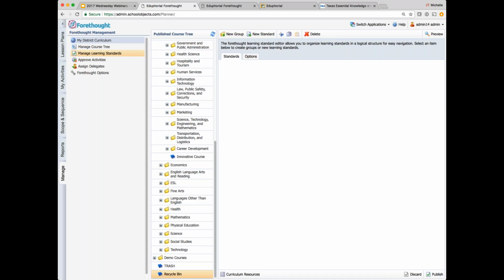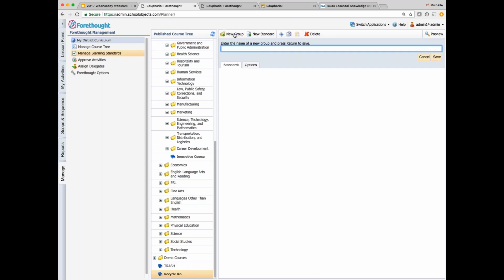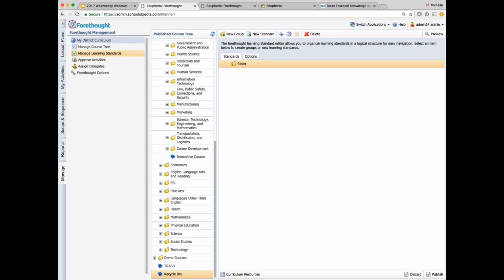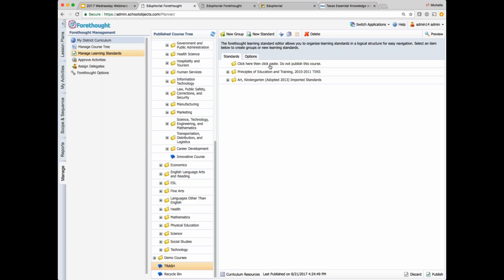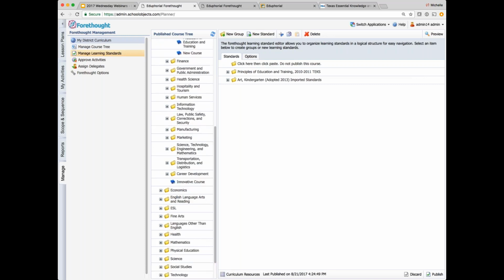So all you have to do is, in your trash course and your recycle, whatever you want to call it, it doesn't even matter. I named it "here in the trash" to remind people you've got to click on something before you can click paste. And we haven't even talked about publish, but that's how you do this. That's how you get rid of this.